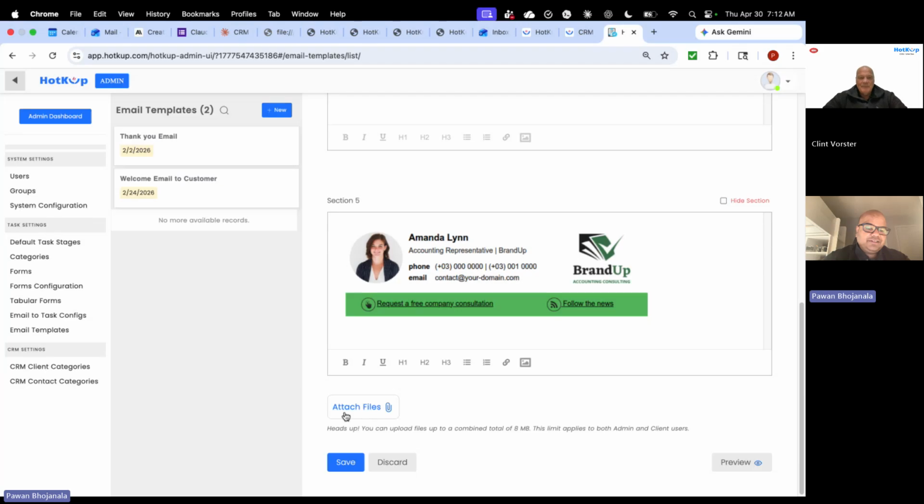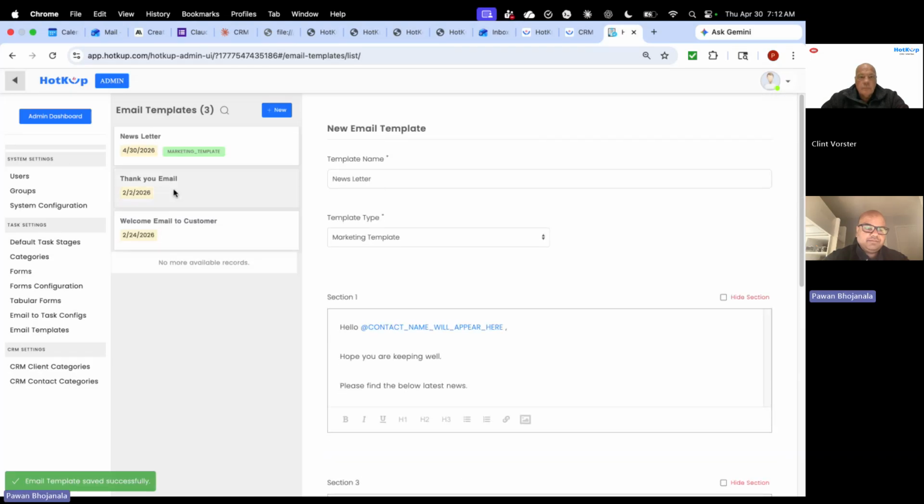And you can also attach some files, disclaimer files or standards files, anything like that, depending on the context of the mass emailing that you're trying to do. And when you click on this, this is done, and that newsletter template is saved. Now we go back to this side.